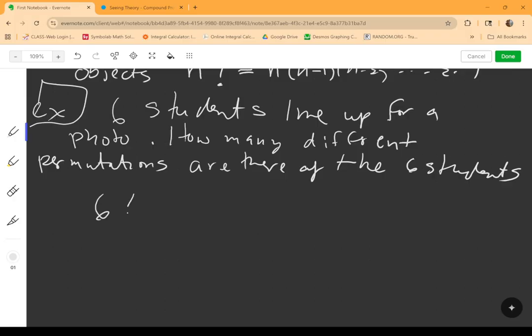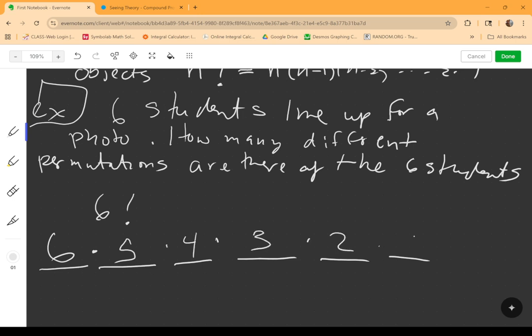Okay, so let's say, that would be 6 factorial, right? Right here we have 6. If we're lining them up, the order is going to matter. So we're sequencing the students here. In that first position, there are 6 objects. Then after that, we have 5, and then 4, and 3, 2, 1, which I believe is 720. All right.